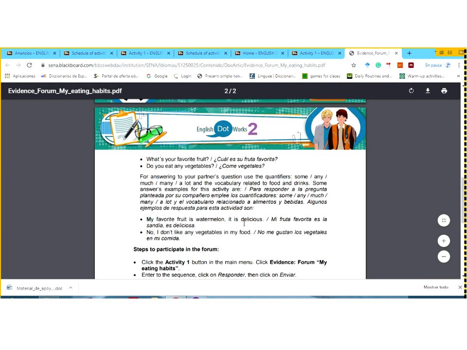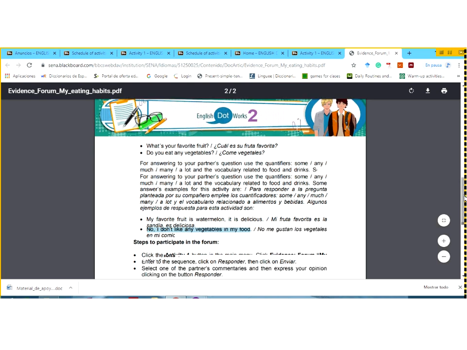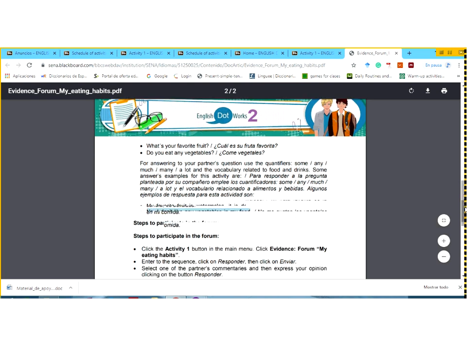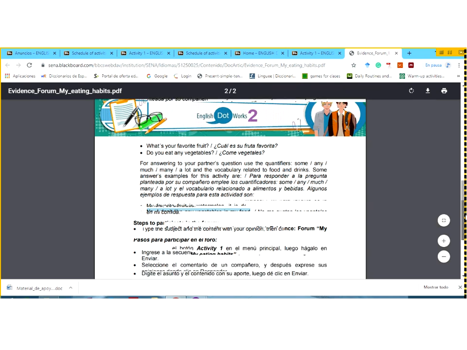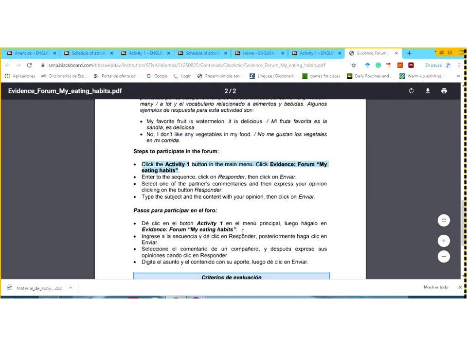My favorite food is watermelon. It is delicious. No, I don't like any vegetable in my food. So, you have to use quantifiers not only in your questions, but also in your answers, okay? And here we have the explanation of how to send the activity.